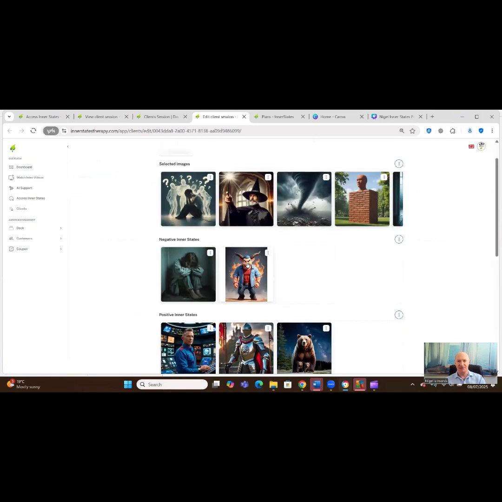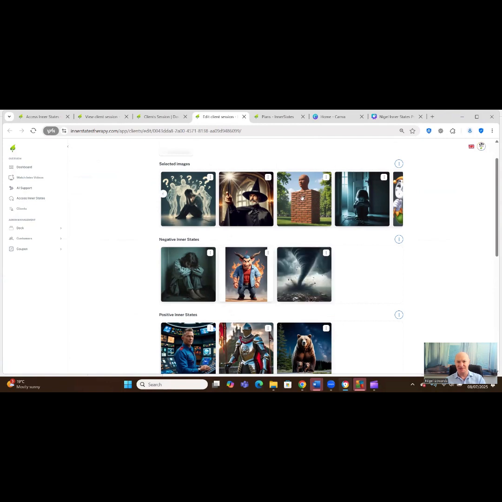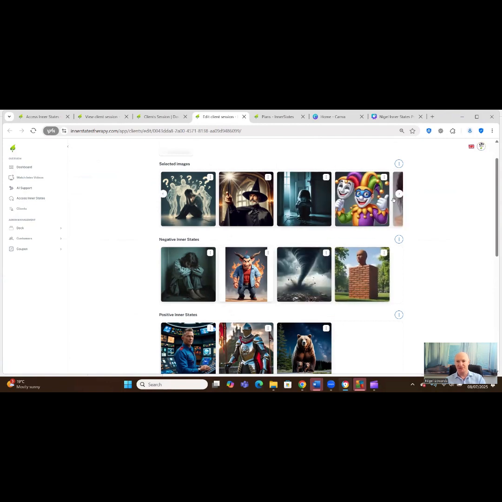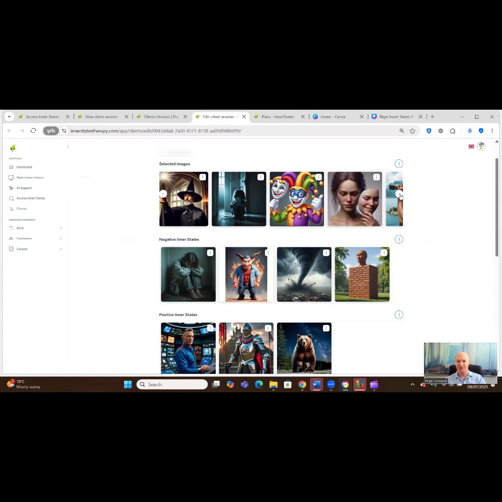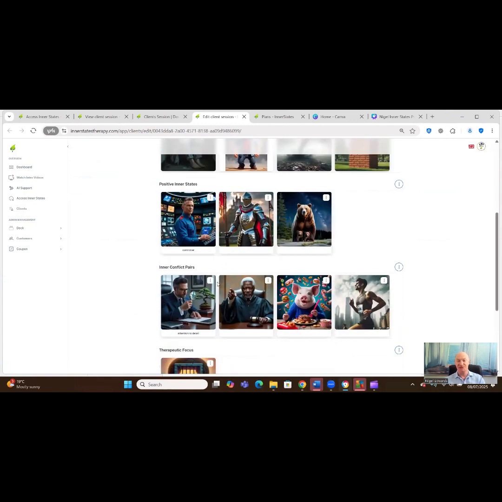So you can drag your images into positive states, in negative states, and you'll see all the images that you've selected coming up here for further work. So in one session, you might just choose a couple of conflicting pairs to work on, or a specific therapeutic focus.